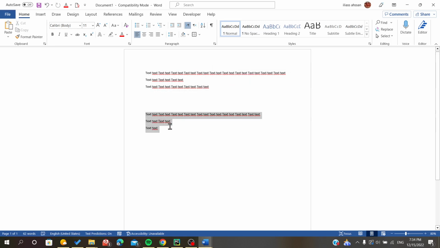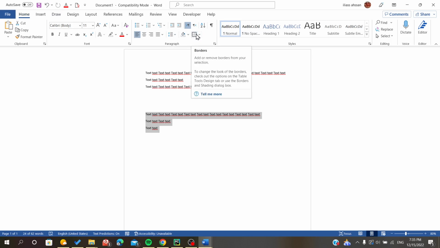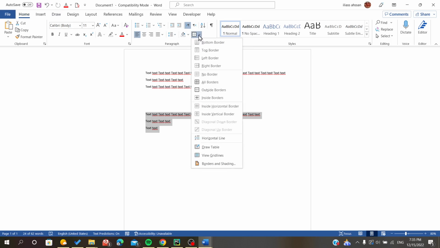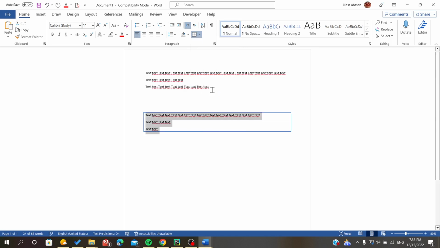Here I have my text. I'm going to select my text. Then just go to the Home ribbon or Home menu, go to the Paragraph section, and go to the symbol of borders. You will click on the menu. Here we will choose the outside borders. As you can see, now we added a box around our text.